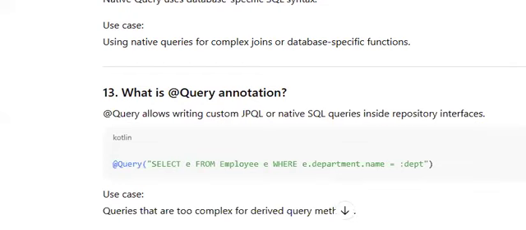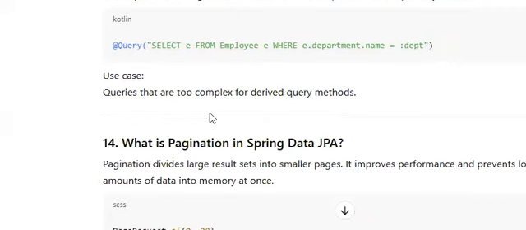Then the next question is, what is the @Query annotation? So here we have the query annotation as well. Query allows writing custom JPQL and native SQL queries inside the repository interface. Suppose you want to fetch something from the database. When derived queries do not work, at that time you can write custom queries like this: @Query select star from employee where department equal to department name. The use case is queries that are too complex for derived query methods.